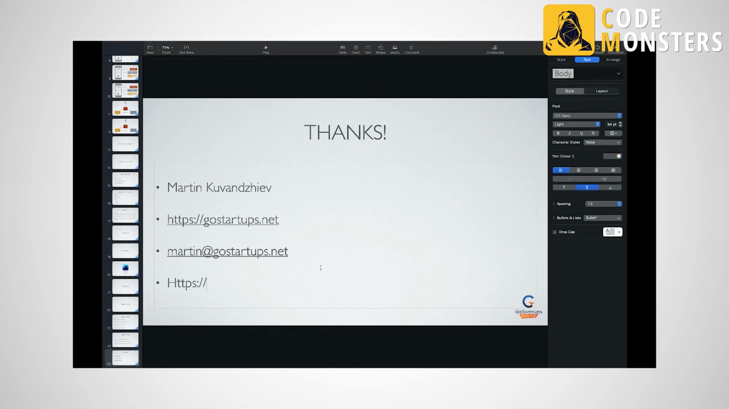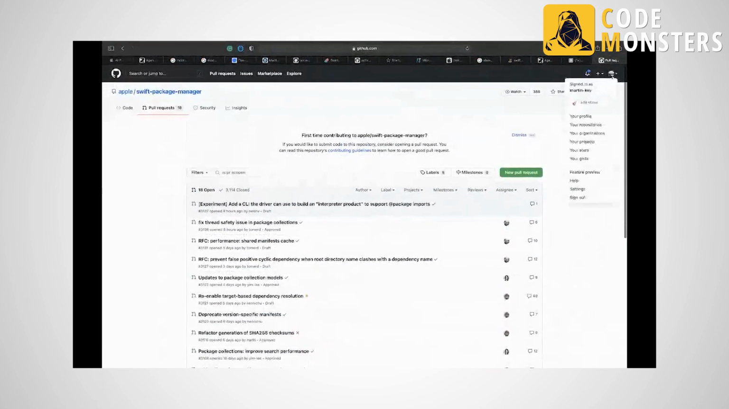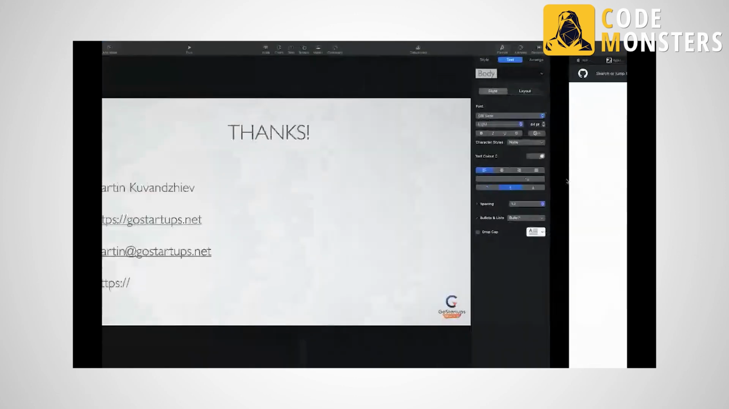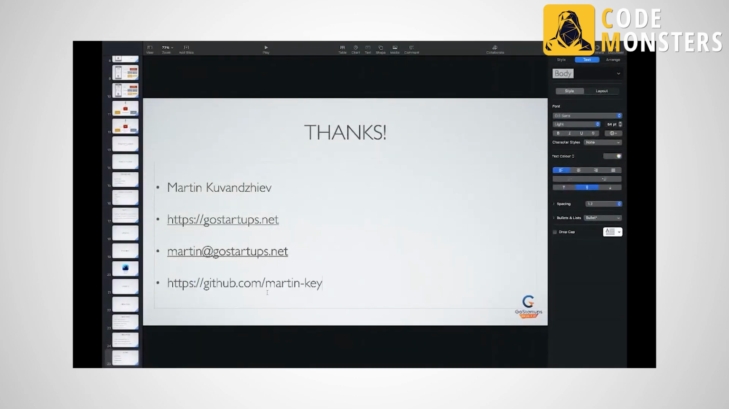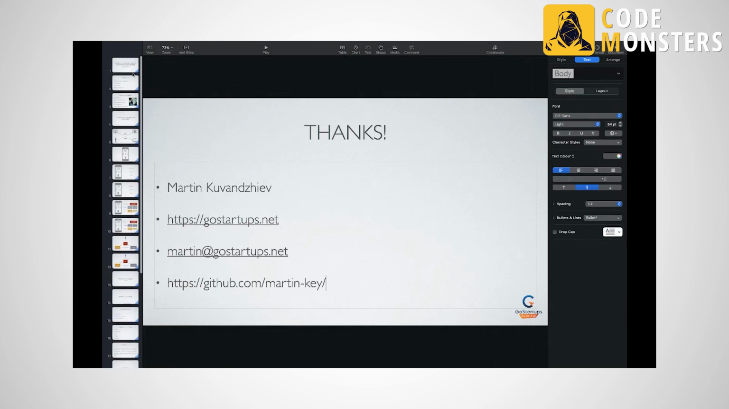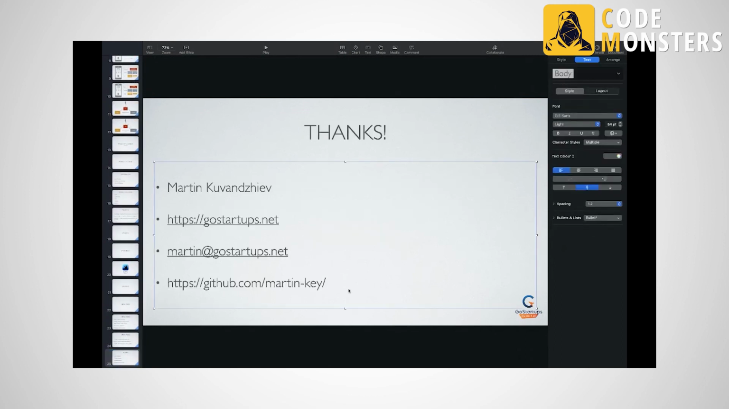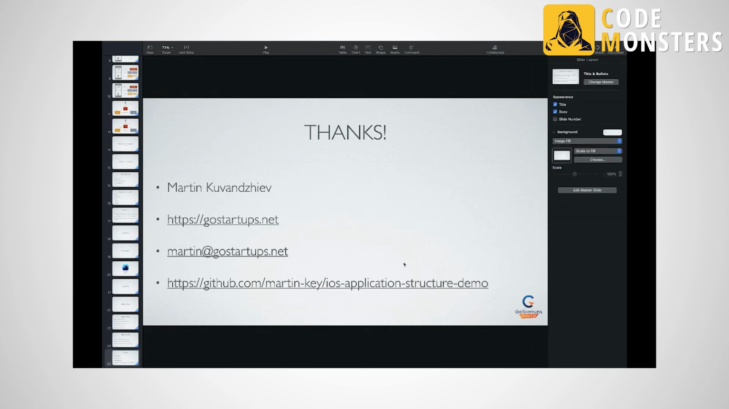Actually, I'm not going to write it, I'm just going to get to my profile so I can easily copy paste it. I'm going to upload this thing to my repository. I'm going to name it, let's just see what's going to be the best way, iOS application structure. And it's going to be available in that place maybe in about 30 minutes or so.